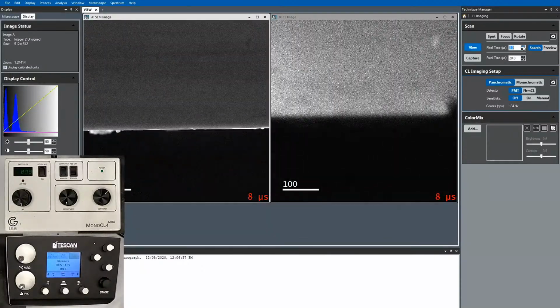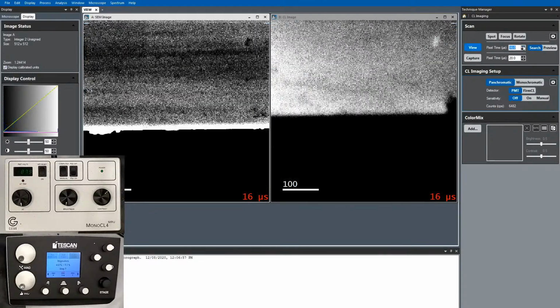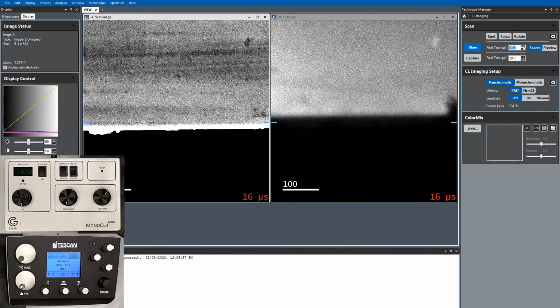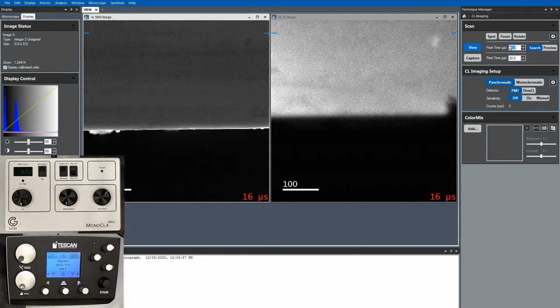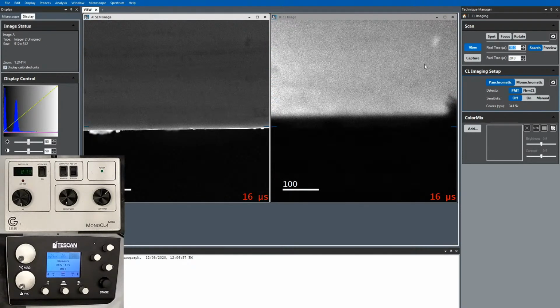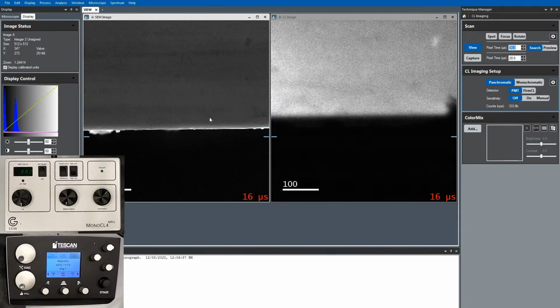What we can do is slow down the scan time. You can see that the image on the left, the SEM image, is fairly sharp. The image on the right is fairly blurry.